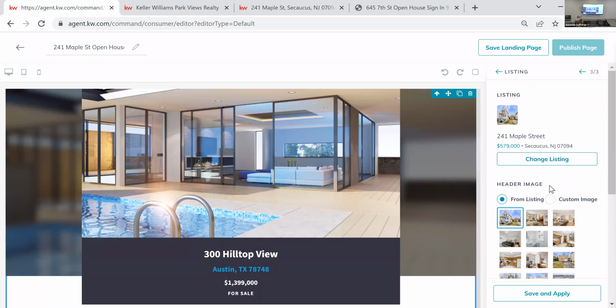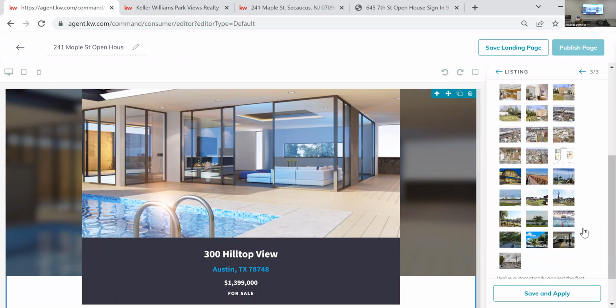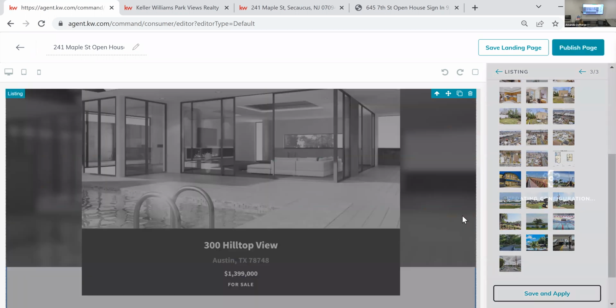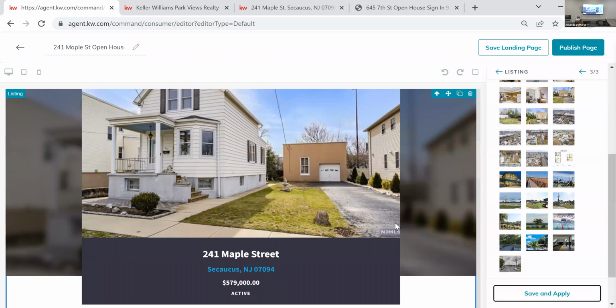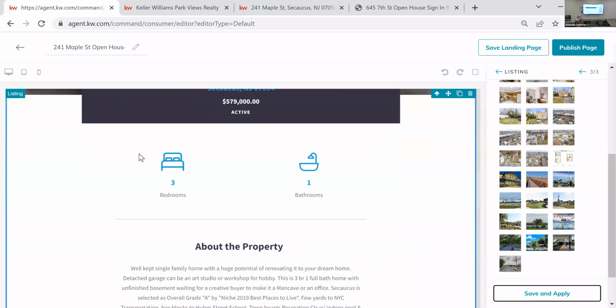So I've selected my listing and now I can choose my header image here. So maybe I want it to be the picture of the front door. I can then click on save and apply and we'll see this widget transform to reflect all of the information for 241 Maple Street. So boom, right there. That header picture has changed. It's now reflecting the proper address, the cost, the property is active. It goes a step further by plugging in all of this information for us.